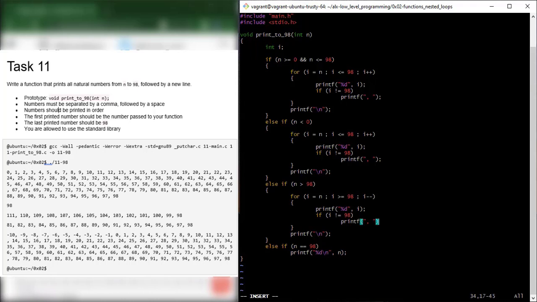Comma and the space. This way I will have my comma and the space printed only after a digit that is not 98. If the digit is 98, it will not print the comma and the space. So this way I will have the comma and the space removed after the last digit.